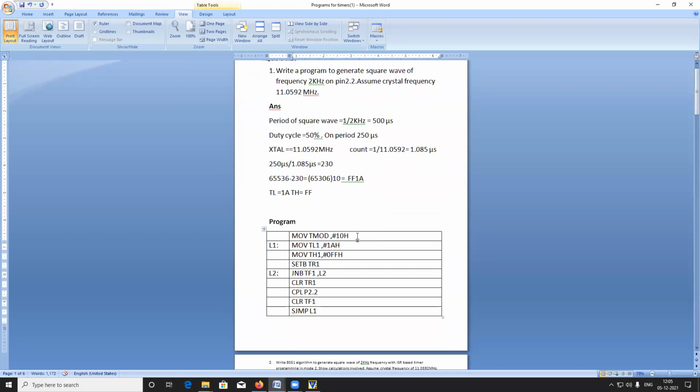And then you have to transfer the values to TL1, because we are using timer 1. If I write 01 after the 10, then you would be using timer 0. So here it is timer 1. Your #1AH, the lower byte, goes to TL1 and the higher byte #0FFH goes to TH1.